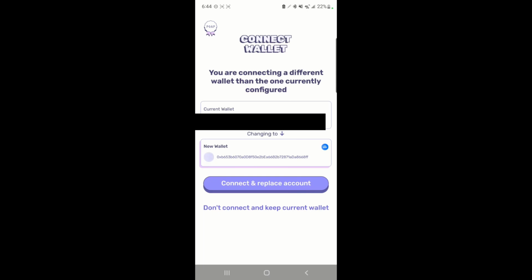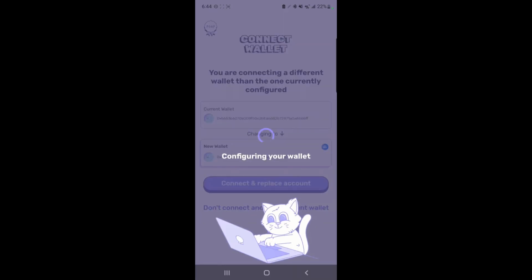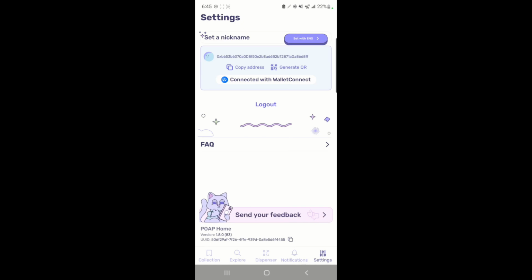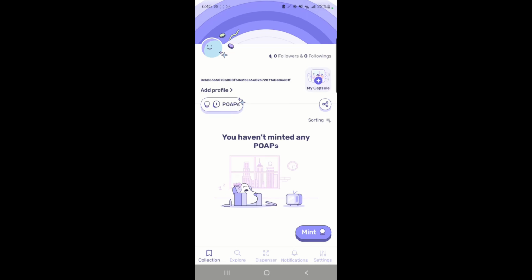Now then, once you've signed it, it says you're connecting a different wallet than the one currently configured. The current wallet is going to be the email that you signed up with, and now your new wallet is going to be your actual Ethereum wallet. So you're going to want to connect and replace the account. It will replace your email account with the wallet, and now your POAP account will be connected by your Ethereum wallet. And from there, you can now build up your collection of POAPs, and when you want to go and verify, you just use the same wallet address that these are stored on with Zealy, and that will allow you to make your claim.